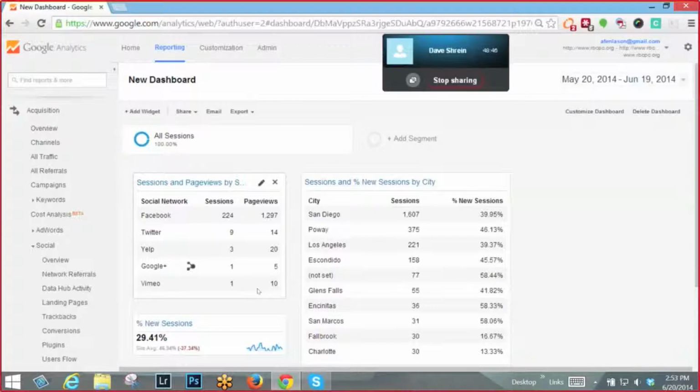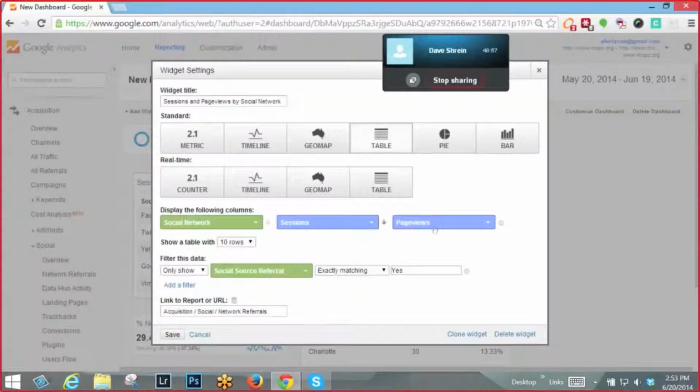And you can start to see some interesting things. Yeah. So one of the other things I would do with this, I'd come over here to the sessions and I'd look at how much time. So instead of page views, I'd change that to average time on site for this one.